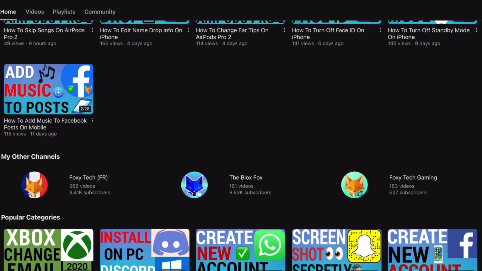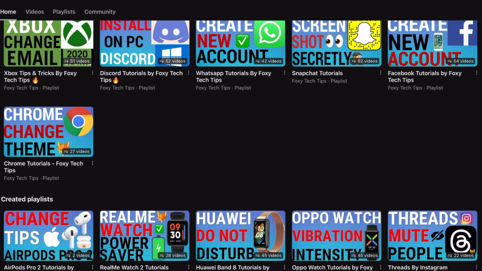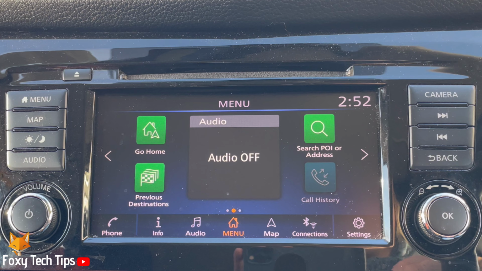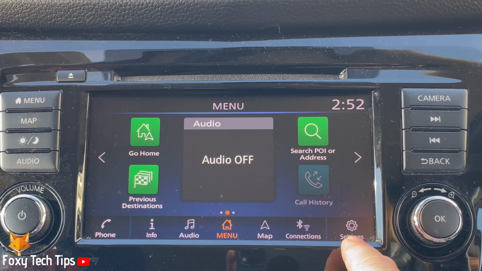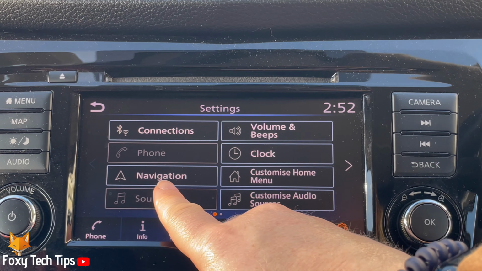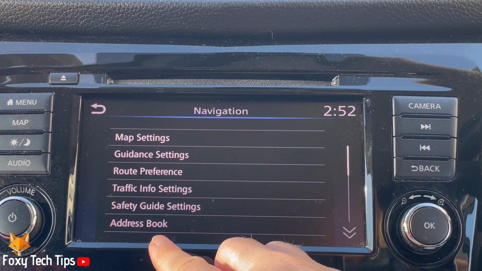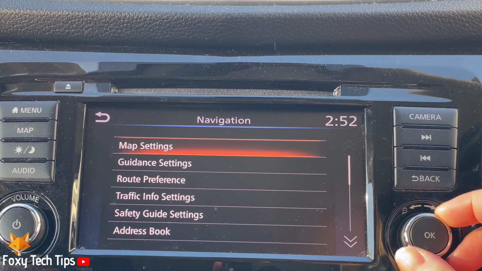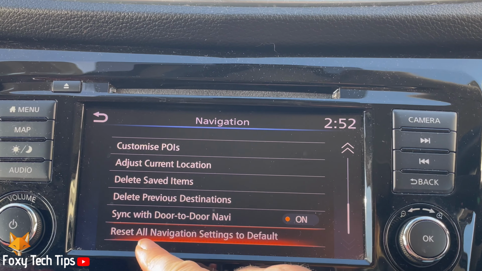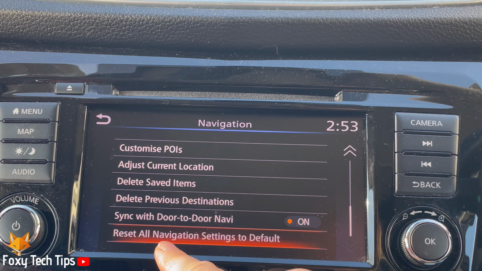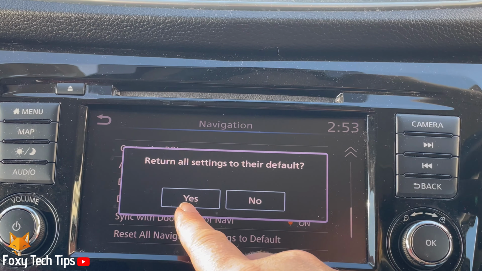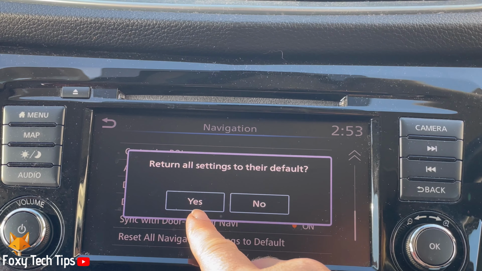Learn how to easily reset the navigation settings back to default on the Nissan Qashqai. Tap Settings in the bottom right of the infotainment screen. Then choose Navigation from the options. Scroll all the way to the bottom of the navigation settings and select Reset all navigation settings to default. Tap Yes on the pop-up to return all settings to their defaults.